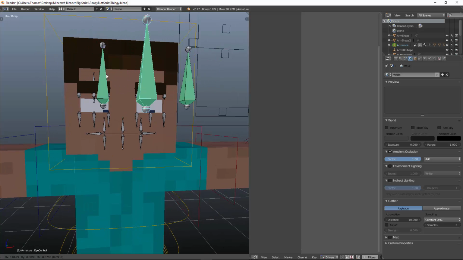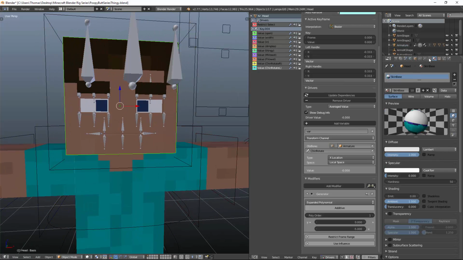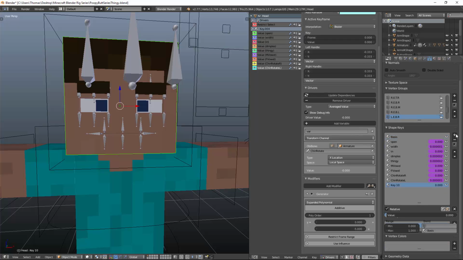If you want, you could just leave it like that, but we're actually going to have the eyes move with it. So we're going to add IL, IR, I up, and then I down.